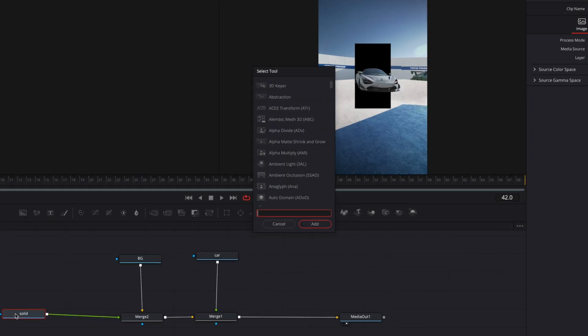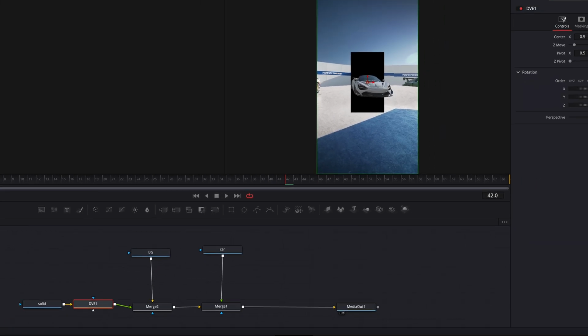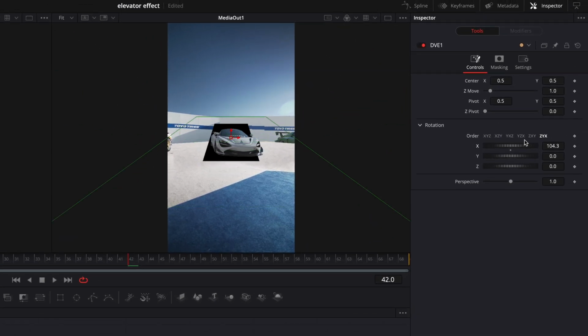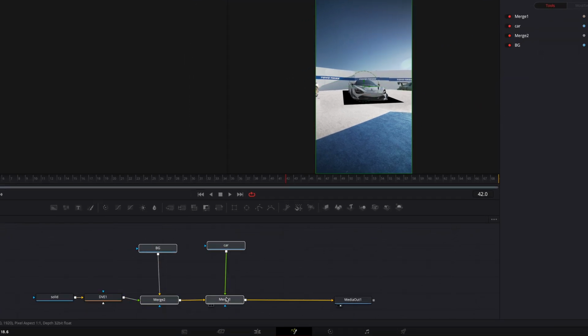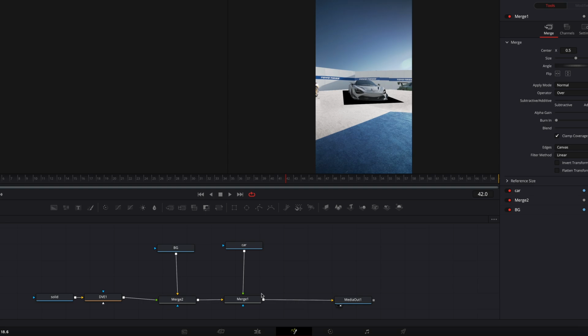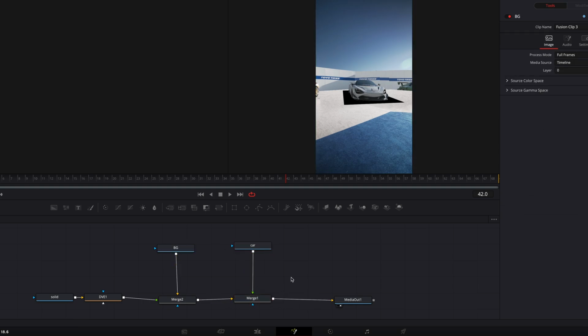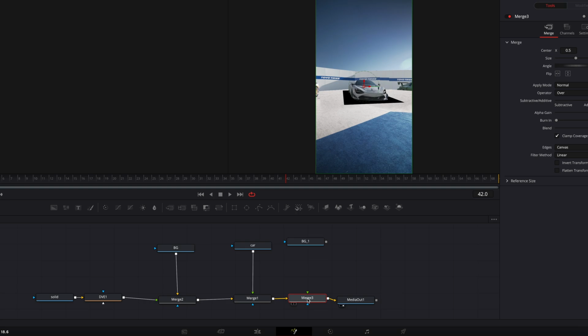Select the solid node and add DVE. Change the rotation values so it looks like a hole on the ground. Copy the background node. Add a merge node to it and attach them.